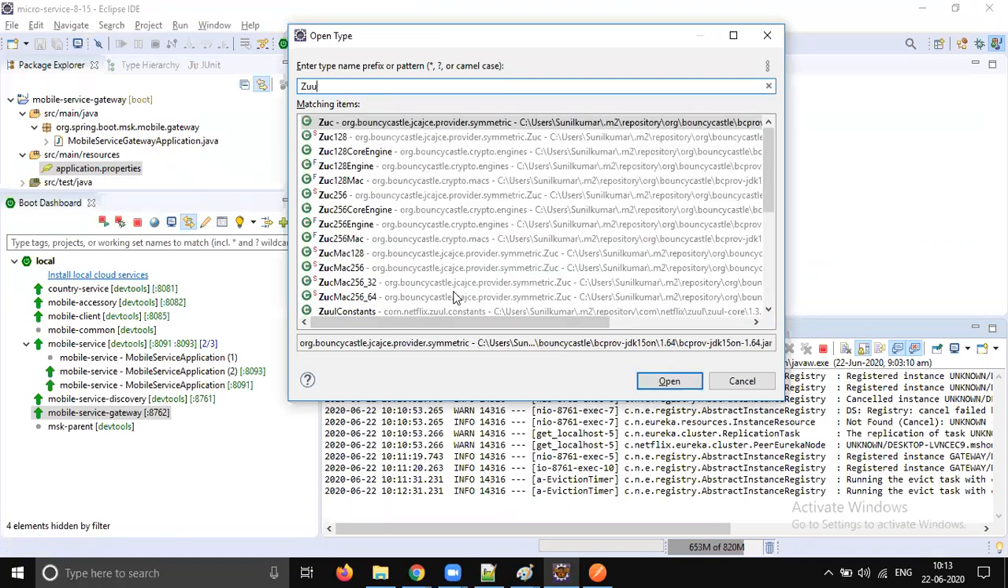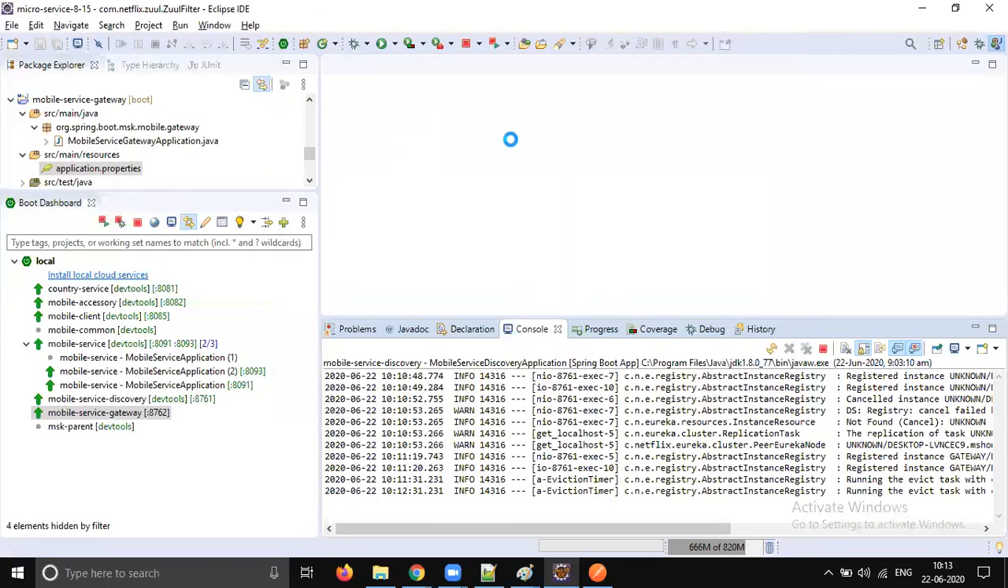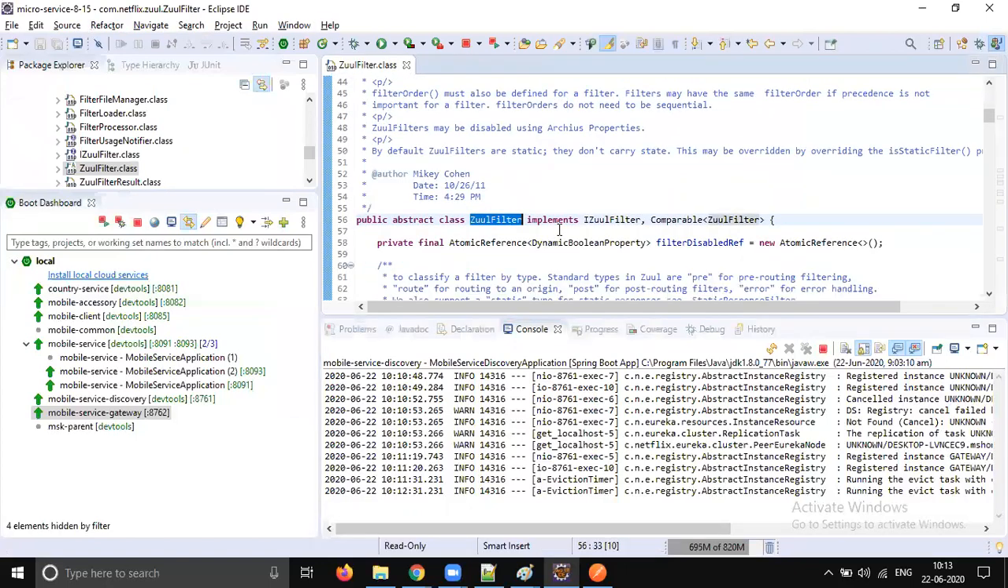We have the Zuul filter concept, and by using that you can play the same way we have played with servlet filters. You can also log the time, you can put some security, and you can also increase the timeouts. So those things I will show tomorrow.